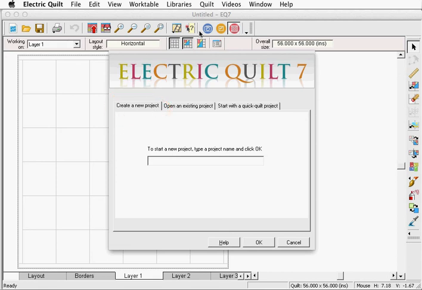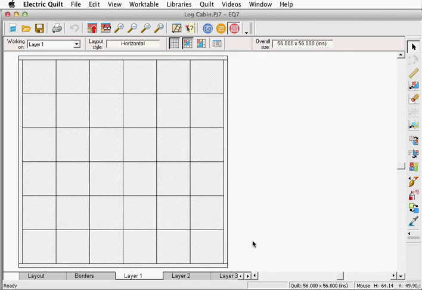See how it says Untitled up here? This means I've not yet named my project. Here it tells me what to do. To start a new project, type a project name here, then click OK. So I'll type Log Cabin, and then click OK. Now see how it says Log Cabin up here?